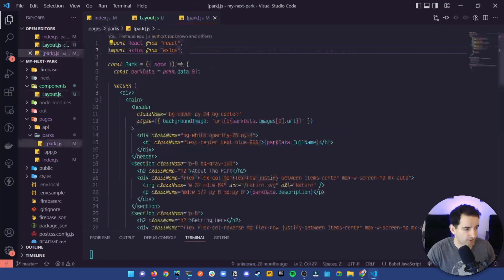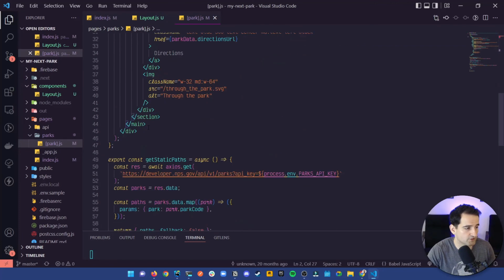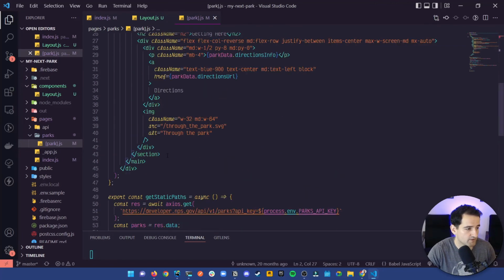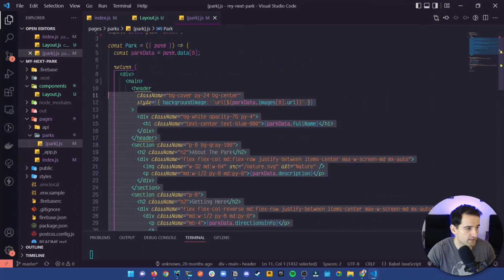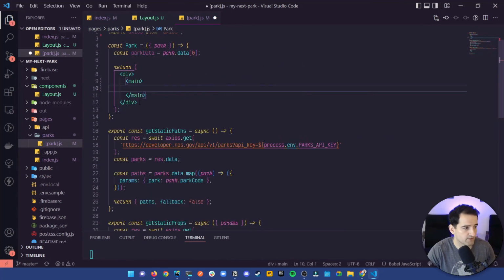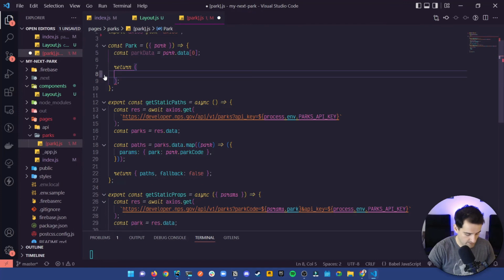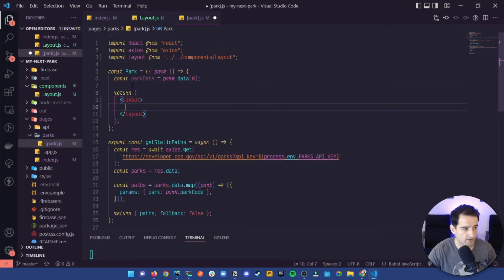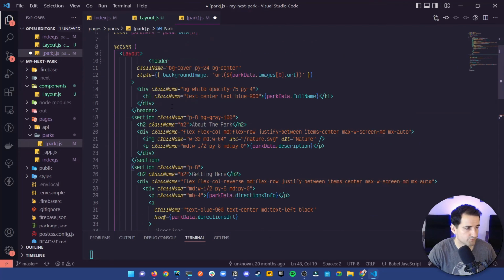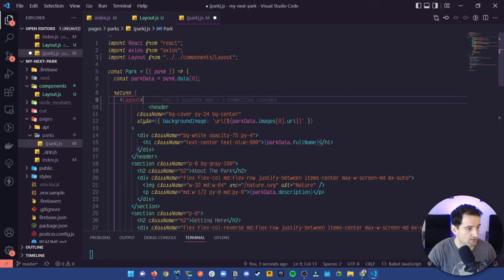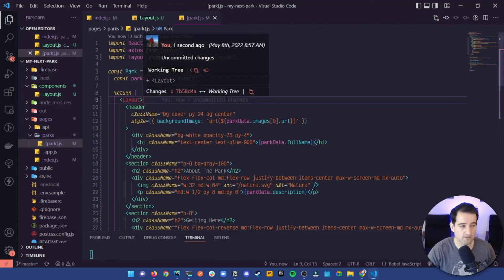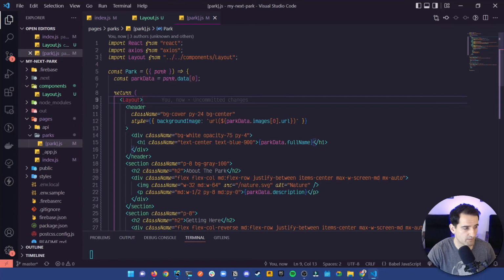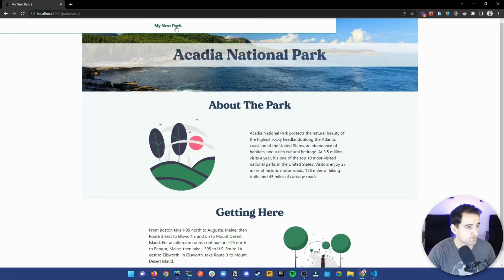So inside of our park, all we need to do is the same thing that we did with our homepage. So we can grab everything inside of main. We can grab our layout component. And VS Code just automatically imported that for me. And I just paste here and save. And we should see the common nav now, which we do.